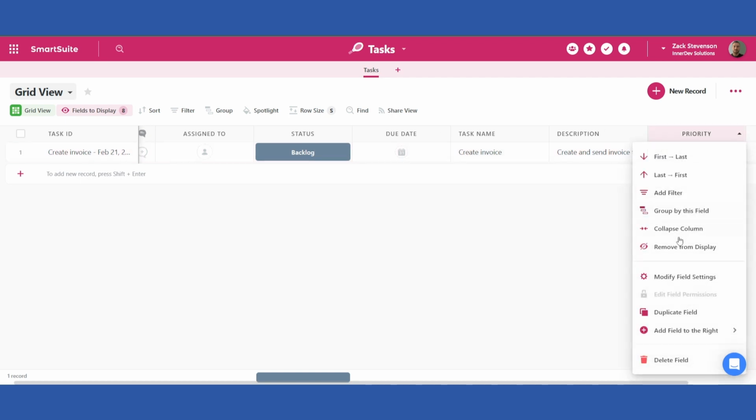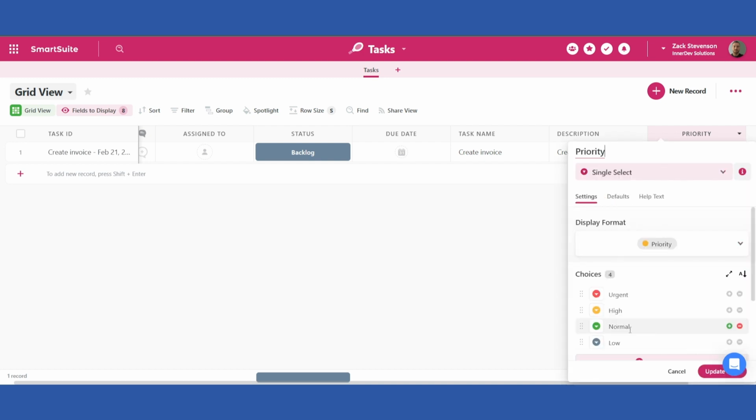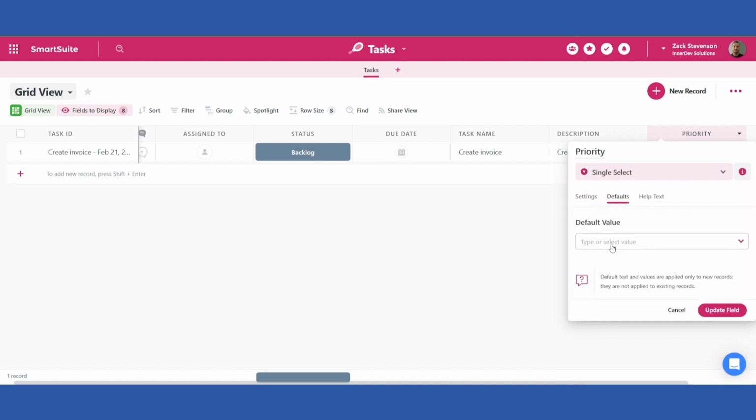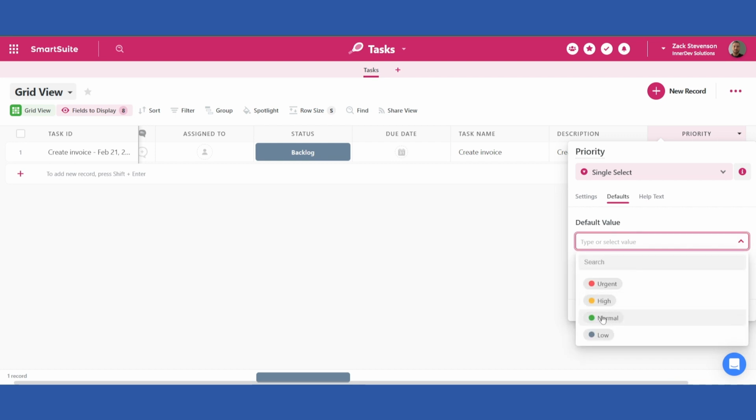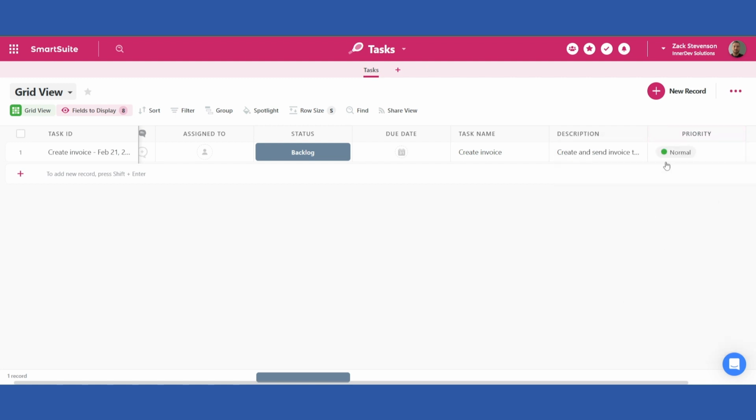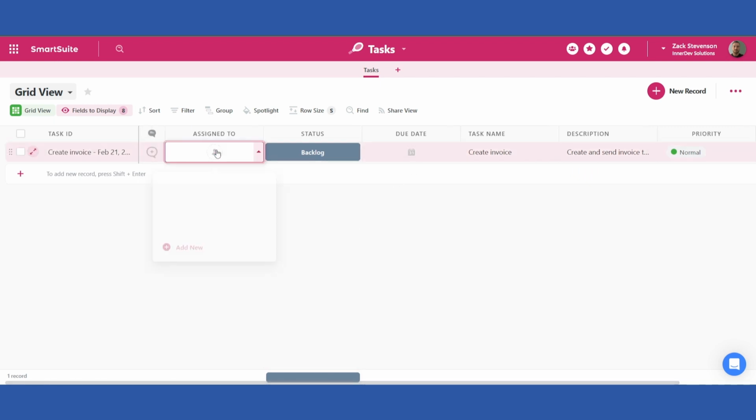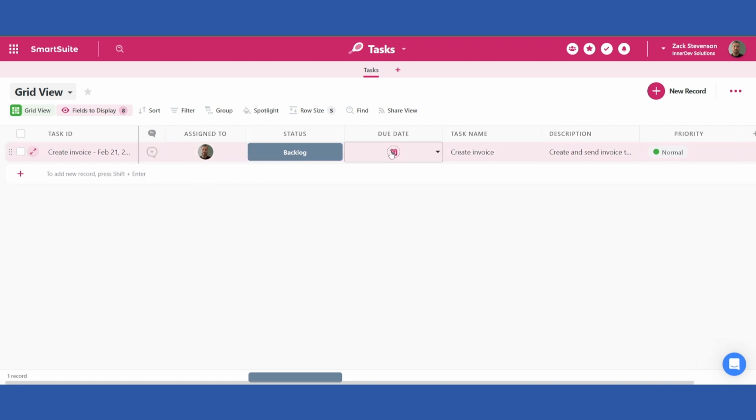But in the priority status, if you want most of your records to be the normal priority, you just go into here, defaults, and select normal from there. So every task that you add will have a normal priority unless you change it otherwise. So from here, what you can do is add an assignee. So if you have more team members within your directory, you can assign who's responsible for each task. So I'll select myself from this list for the time being, and you can add a due date as well.